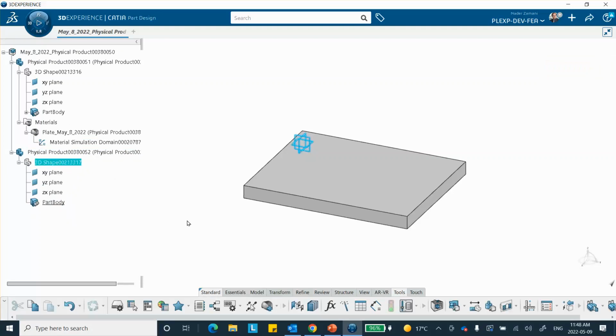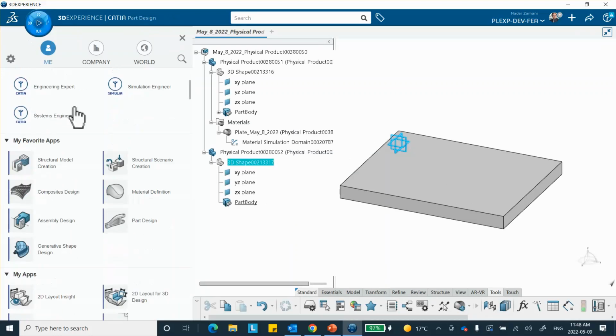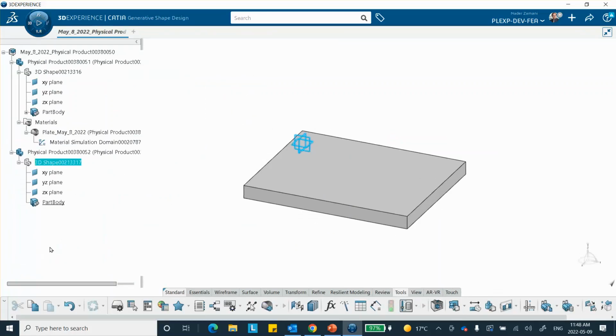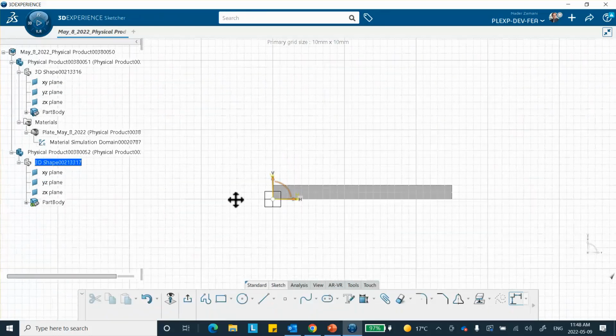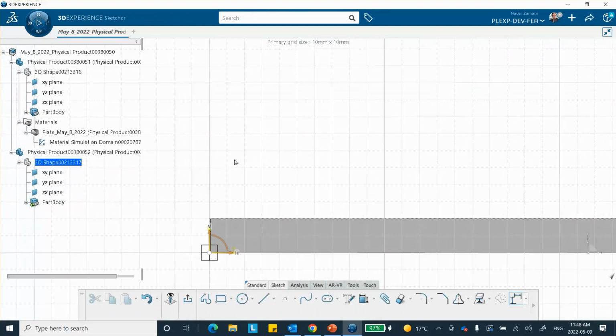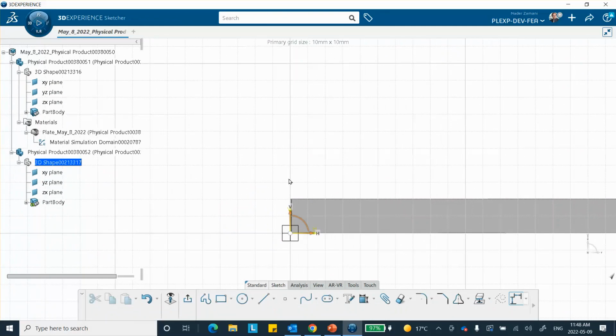Now, because we're going to be creating a surface, I might as well go to the generative shape design, not the part design. So back to the generative shape design. On that vertical plane, I will sketch. I don't want to do any assembly constraints. Therefore, why don't I draw this thing in position the way it's supposed to be?